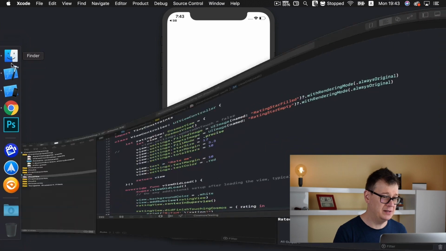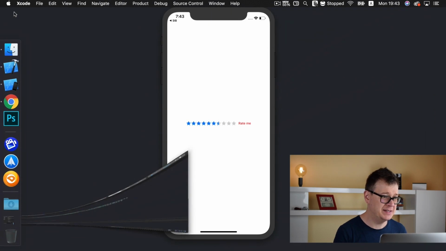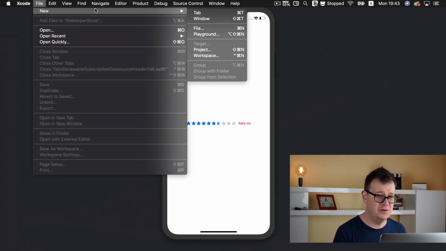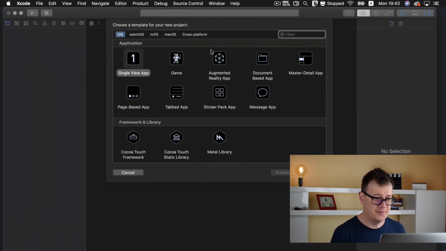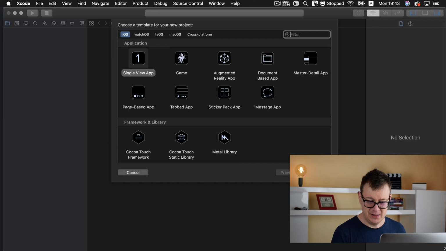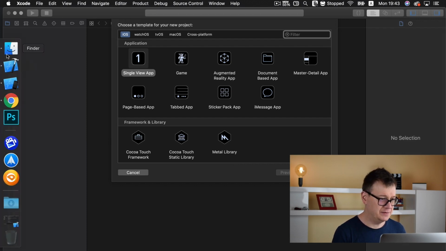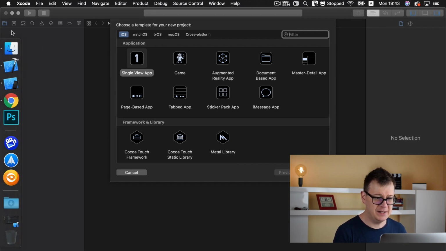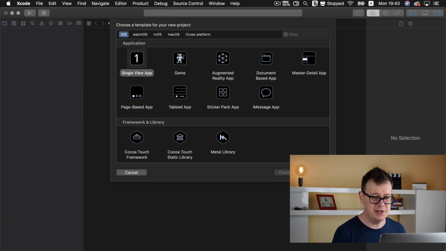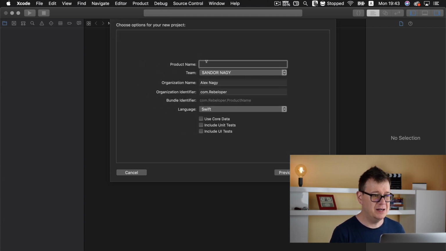Okay, let's go back to Xcode here. Let's minimize this, and under file, new, let's create a new project. Okay, let me just resize this so it may fit real nicely, and it will be a single view application. Let's click on next, and I will name this Cosmos rating tutorial, because we are going to use the Cosmos GitHub repository for this tutorial.